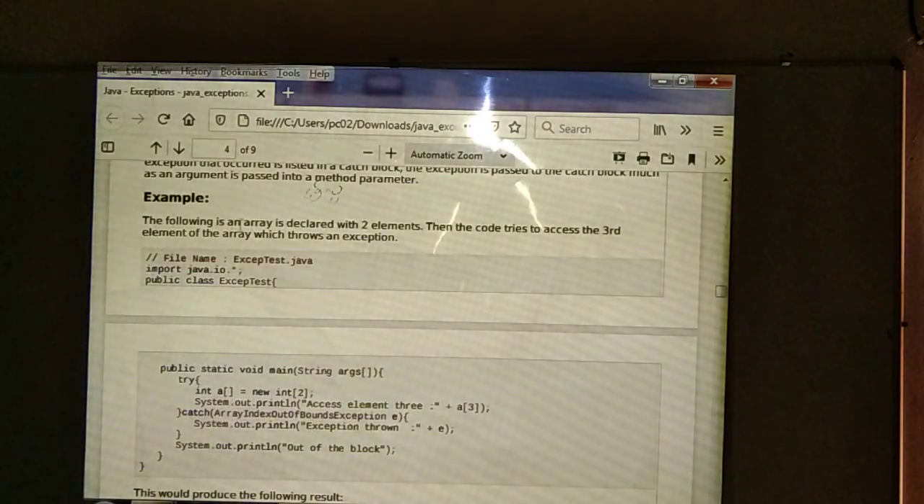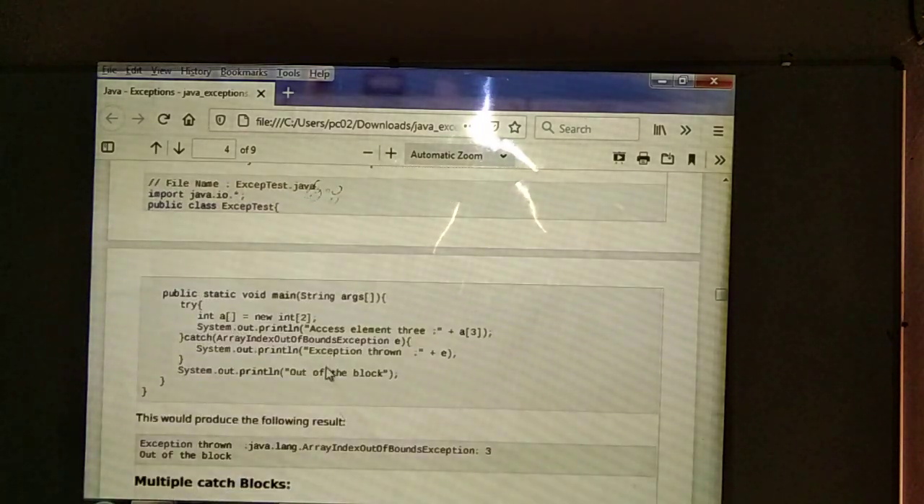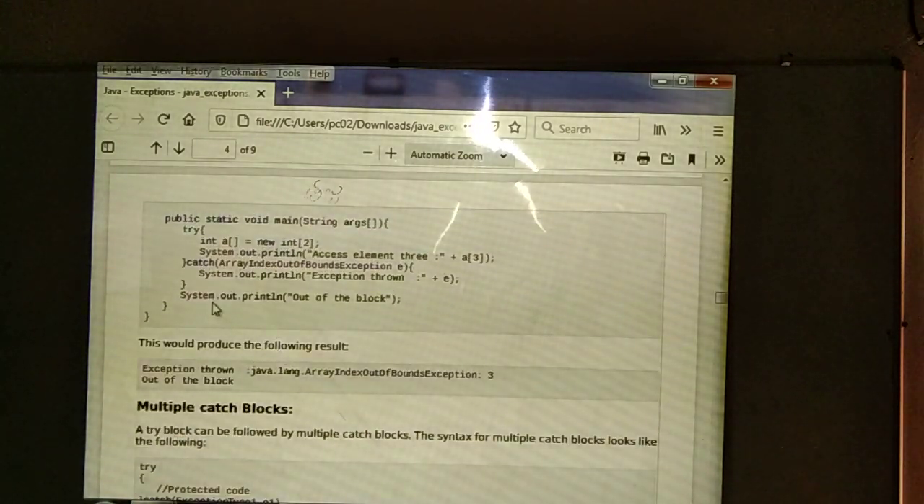There are the following two. An array is declared with two elements, then the code tries to access the third element. So in this example we are declaring two elements of the array, and in the code we are accessing the third element. For that we are going to get an exception.